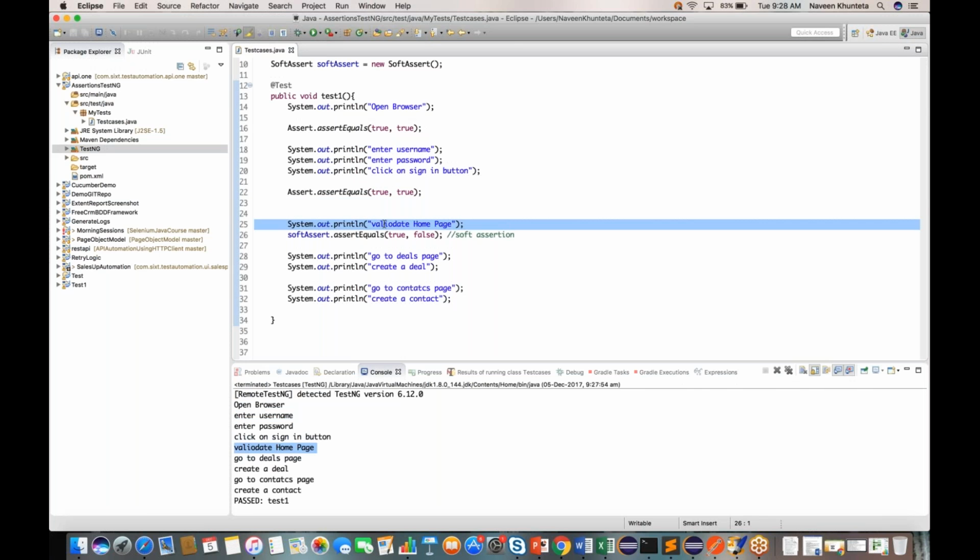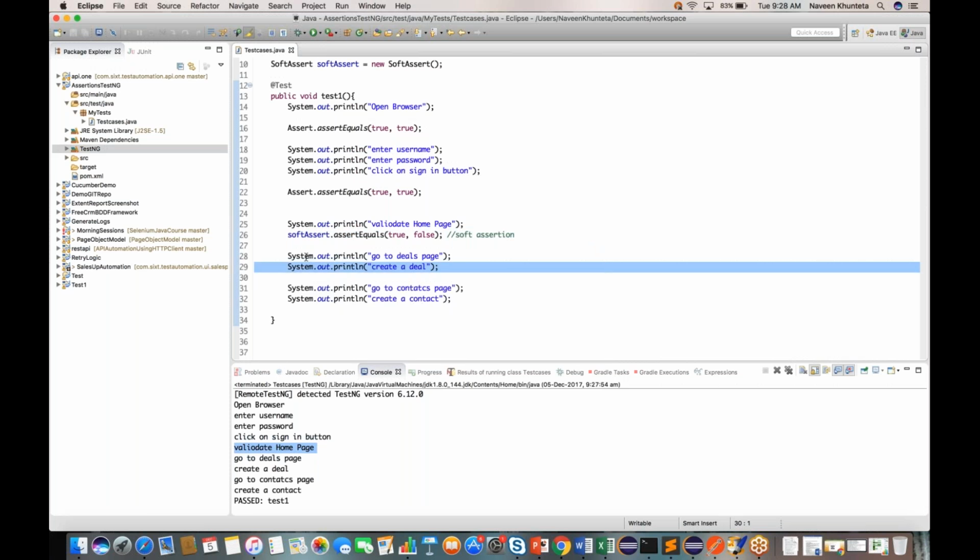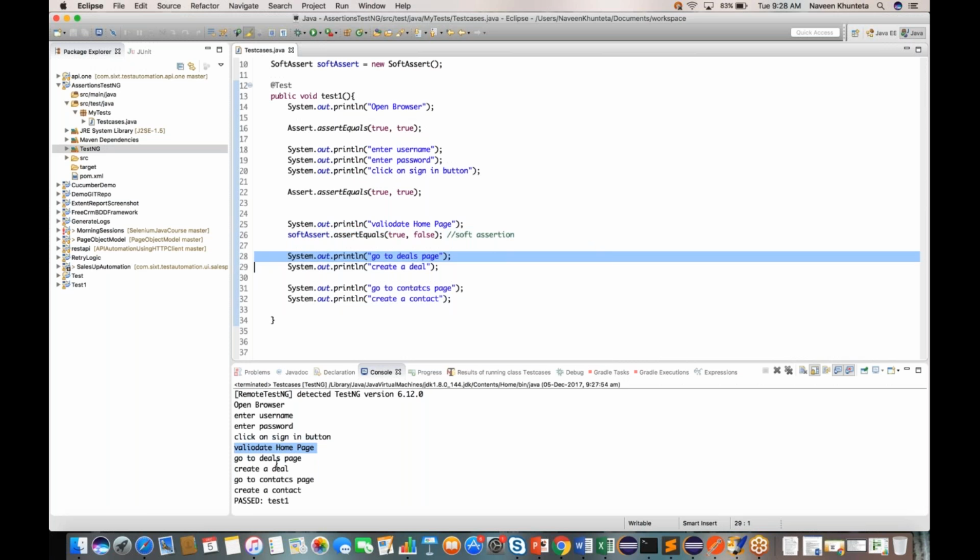Validate home page is there. After that, this assertion, I have put softAssert. Although this assertion is failed, true is equal to false. No, true is not equal to false, so this should be failed. But the program is not terminated. Immediately it will jump to line number 28. It will print go to deals page and other lines till create a contact page. So all these 4 lines are getting printed, are getting executed.